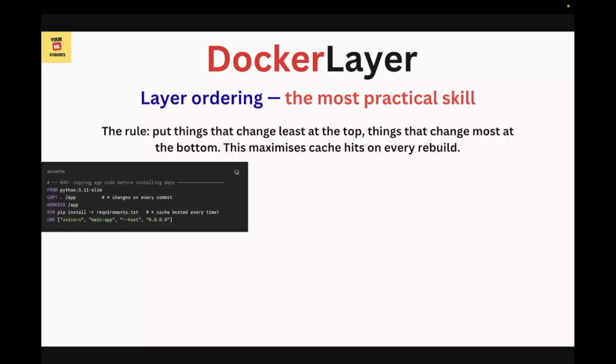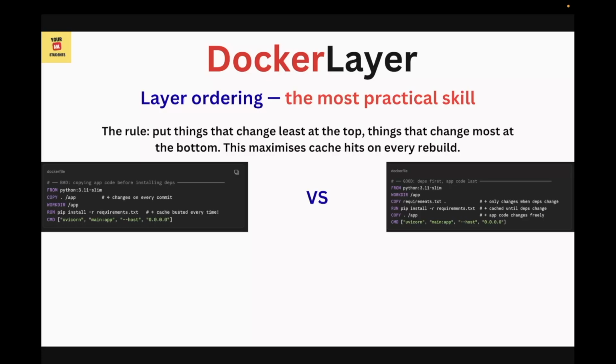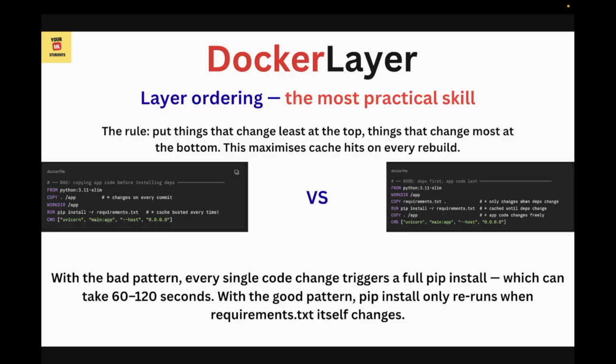And I'll just show you some examples. So this is the bad and this is the good one. This is the bad pattern, this is the good pattern. So what is the problem in the bad part? First is FROM python:3.11, no issues. Then what I'm doing is copying the code. But you know, inside my app folder I had some code for predictions, and that code is more likely to change in most cases.